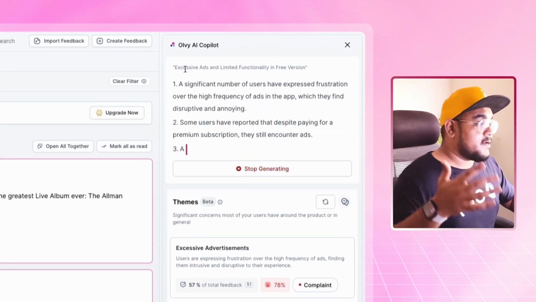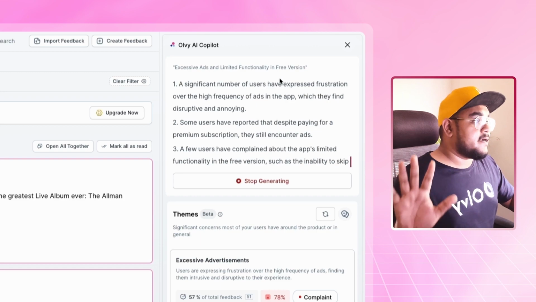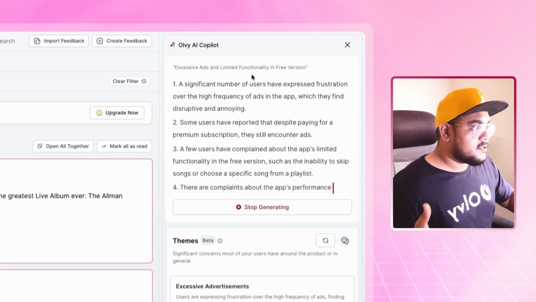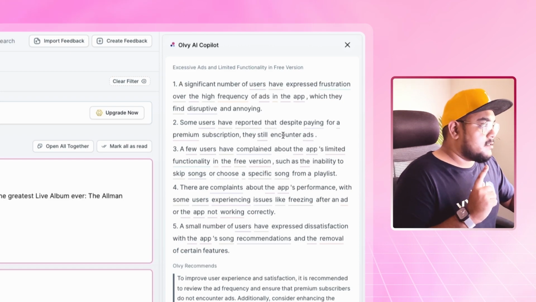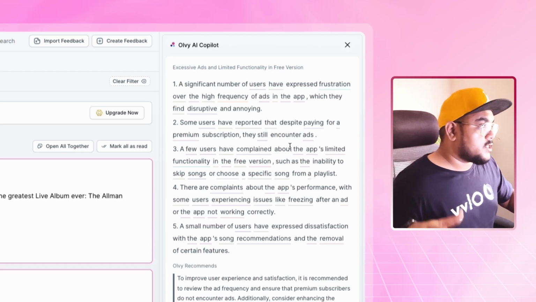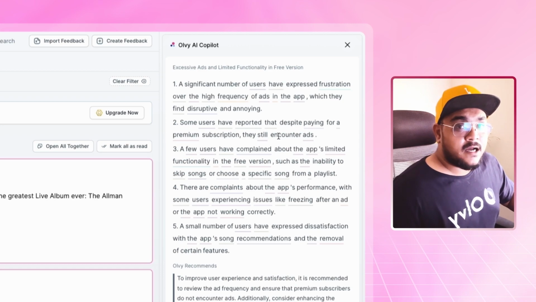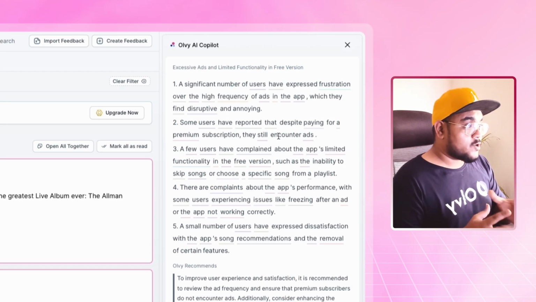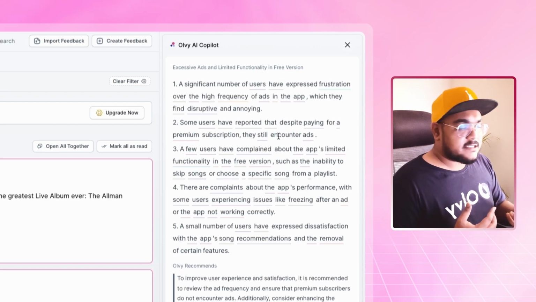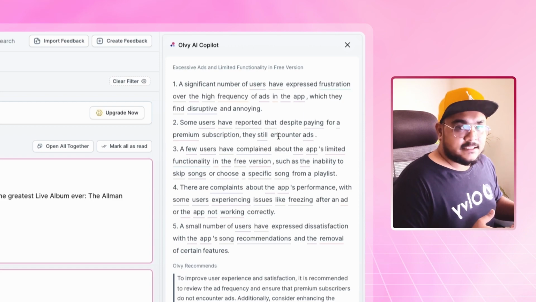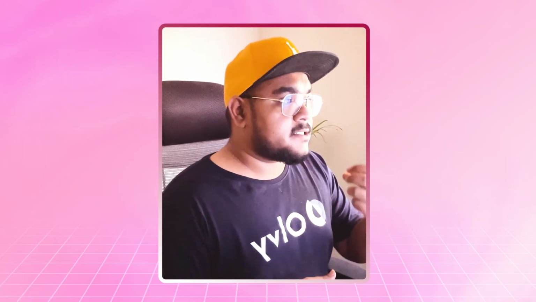I think people are talking about excessive ads and limited functionality in the free version, which seems fair. Some users have reported that despite paying for a premium subscription, they still encounter ads, which is a major thing, right? This is going to be very breaking for any kind of app where the user has already paid, but people are still encountering those ads. This kind of nuance is what you can understand using Olvy's AI.